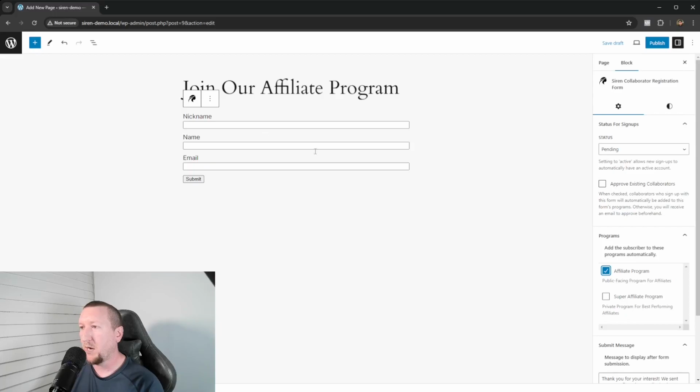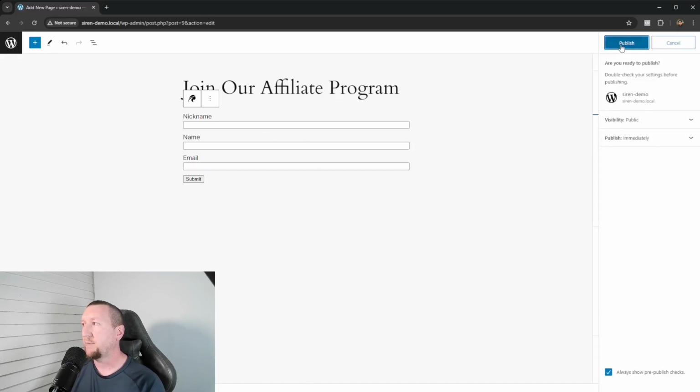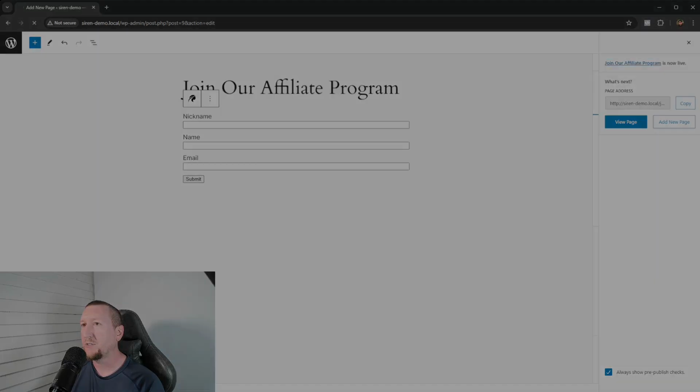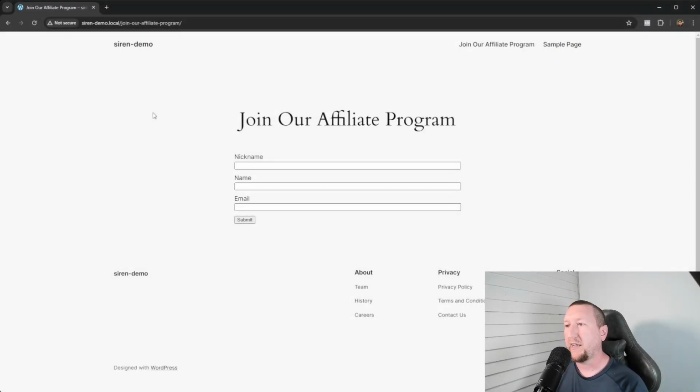Obviously, you would want to have some copy and some other things here as well, but we're not going to bother with that for now. We're going to click the publish button, then we're going to view that page. Let's assume that we're a visitor on this site and we don't have an account or anything like that at all yet. And we've decided that we want to join this program.